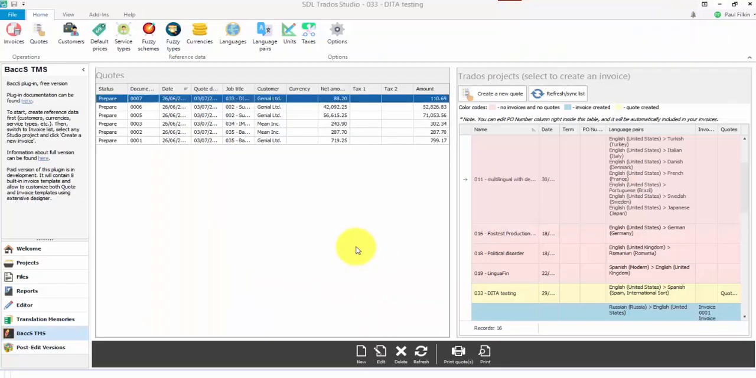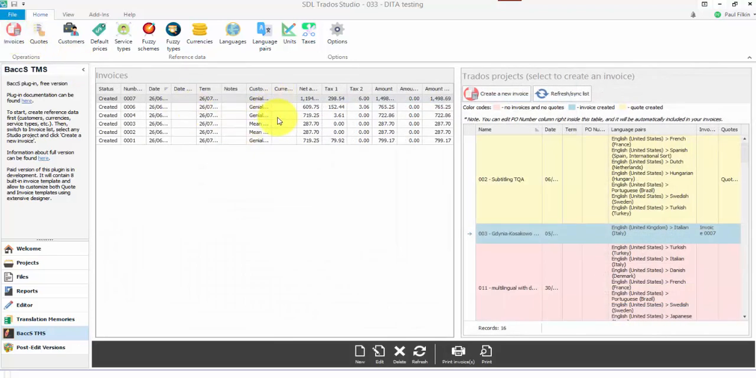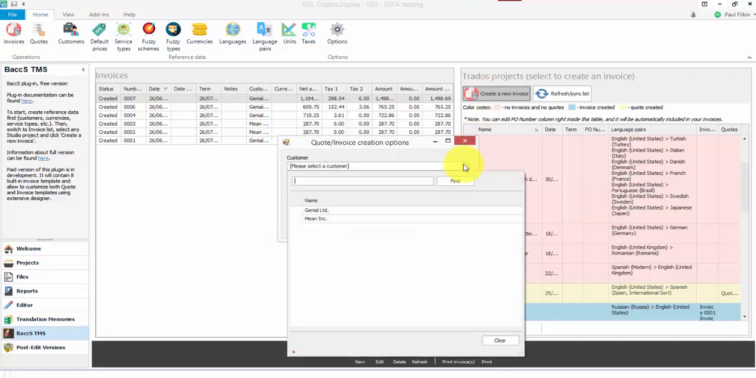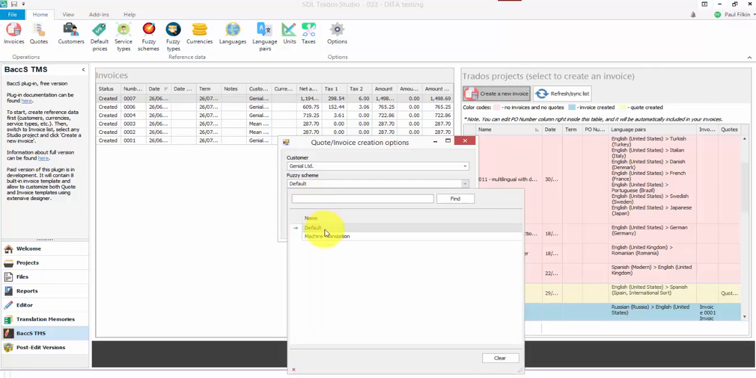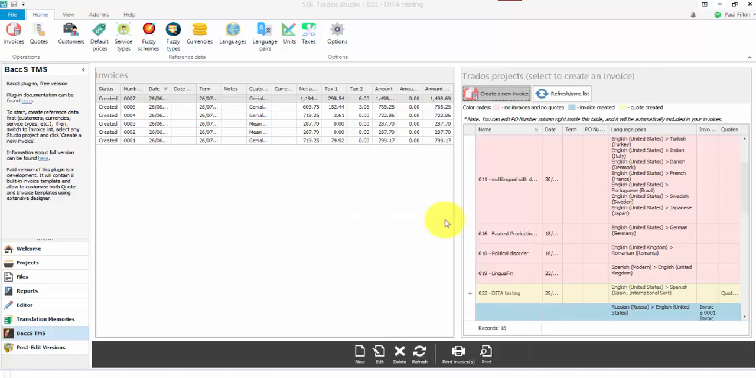To create an invoice, it works exactly the same way. If I click over on the invoices, over here you can see I've got a list of all my invoices again. I have the list of the projects on the side. If I wanted to create a new one, let's create one for this DITA project. So let's assume I've actually done that. So I'll go to DITA testing and we'll say create a new invoice, and I'll do it from here. I'll take my genial customer, default fuzzy scheme, all fuzzy types again. I'll take that and I'll click OK. And I'll just click save and close.